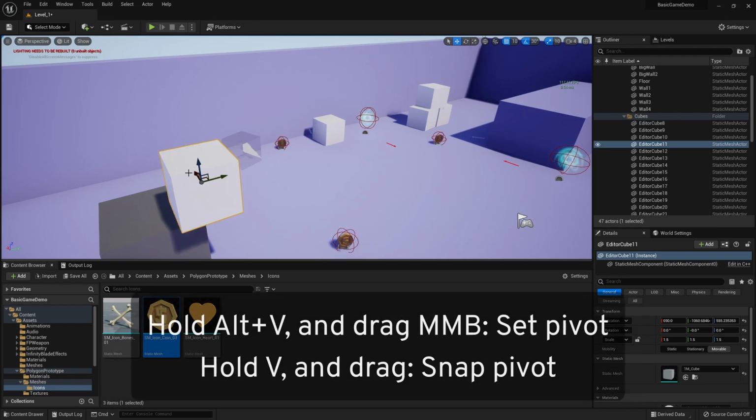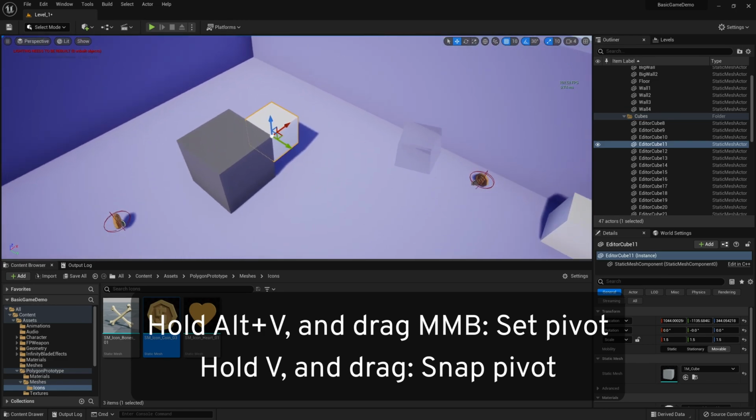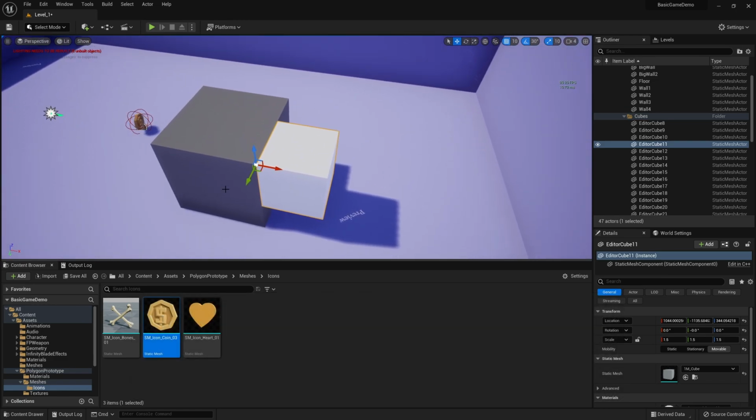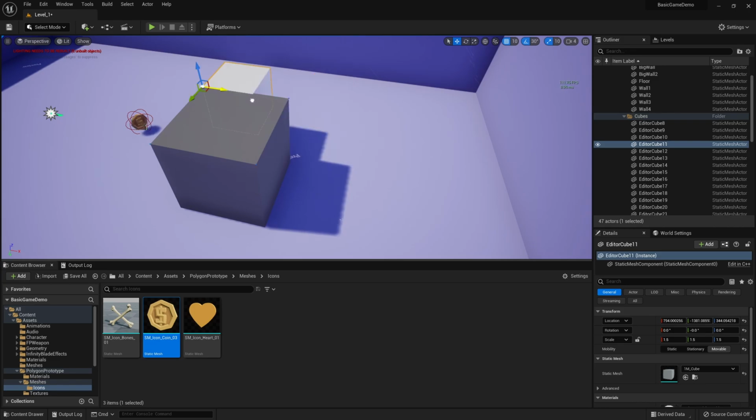If we reset and hold down Alt+V and then click and drag the middle mouse button again, and get it onto a vertex on the cube, we can now combine this with our earlier technique of holding down V and dragging along the translation gizmo to perfectly snap this vertex with others in the scene. So now you can see that this cube is perfectly snapped to this corresponding vertex on the gray cube, and we can keep trying with other vertices. So these are all perfectly matched up, which is super useful if you're trying to align geometry in your scene.